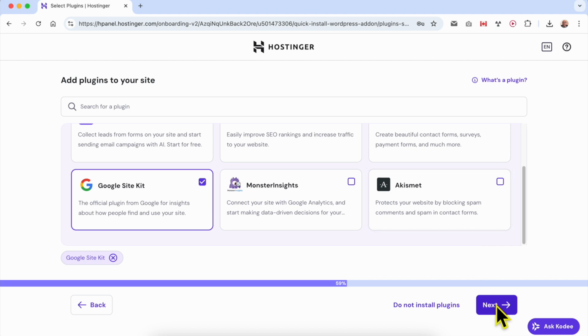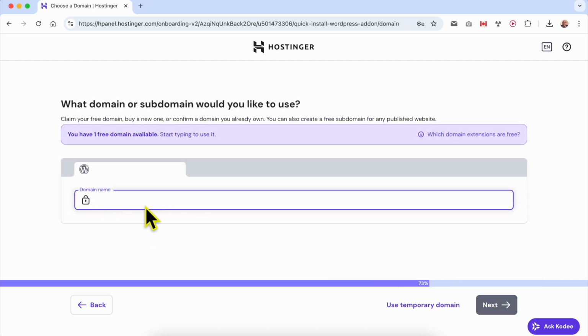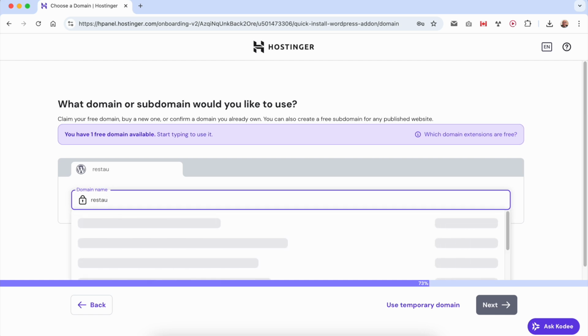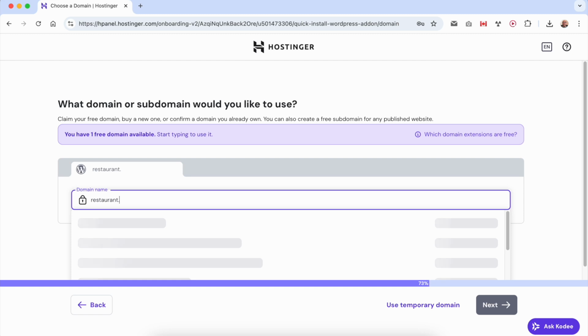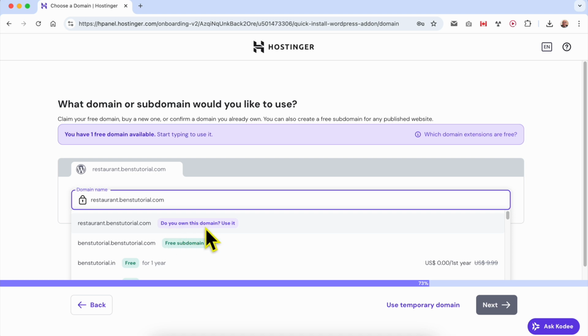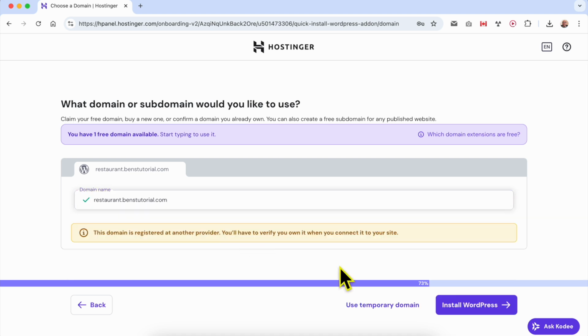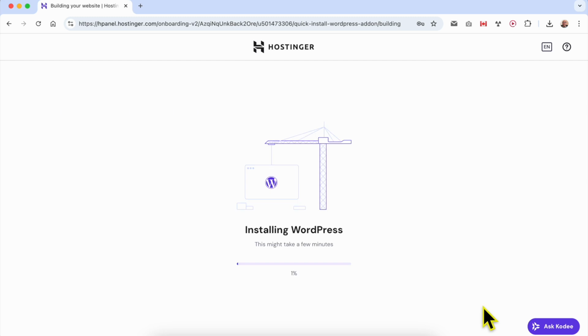Now click on next. Here fill in your domain name. In my case, I will install this WordPress website on a subdomain. Don't worry, it's the same thing as installing it on a domain name. Restaurant.benstutorial.com. Do you own this domain? Yes, use it. Now click on Install WordPress and wait a moment.